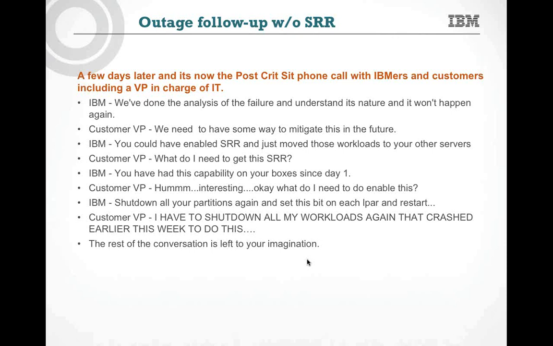And the customer VP says, I don't know what SRR is, and IBM starts to say, well, you've had this on your boxes since day one, if you had that 820 firmware. And then of course the VP starts to get maybe a little hot under the collar. He or she says, hey, how come I didn't know about this? I want to do it now. And of course, at this point in time, up until this new 850 HMC that came out in May, you basically had to shut down that partition and enable SRR and then bring it back up.